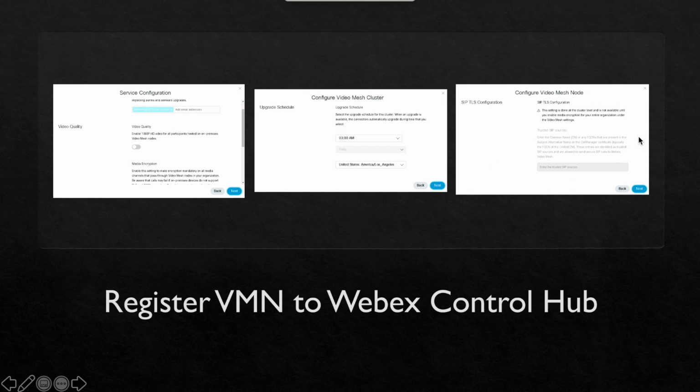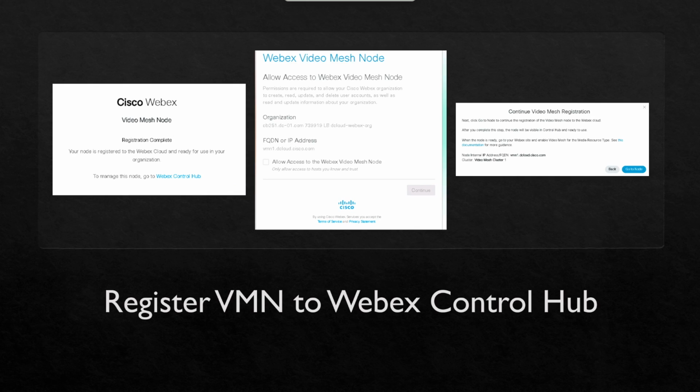Again, we have some more SIP TLS configuration setup components. This will be grayed out unless on this first screen you enable media encryption. If you enable media encryption here, then there are some settings you have to set up here that says, yes, I've built these trusts, and yes, I want to do a secure calls only, right? Then when you click Next, you'll see a screen that looks like this. It says your registration's complete.